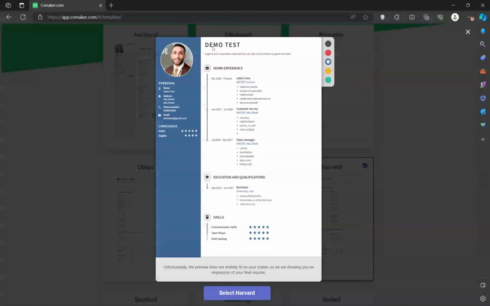Then, here's your name. See, name is here and name is here as well. Then you put here the description. You remember the description? Eager to join reputable corporate blah blah blah. So you can put. Now you move to the most important part, which is the work experience. Here, as you can see, we are putting the most recent job, dates, title, the corporate name, and what were you doing exactly in this job.